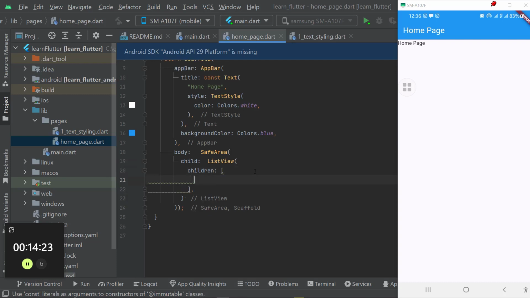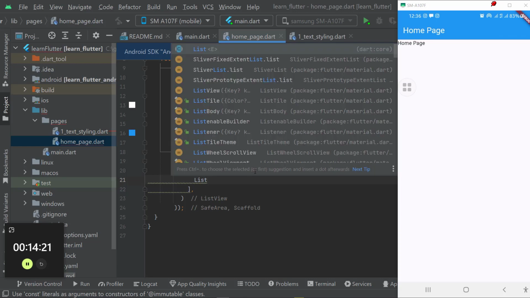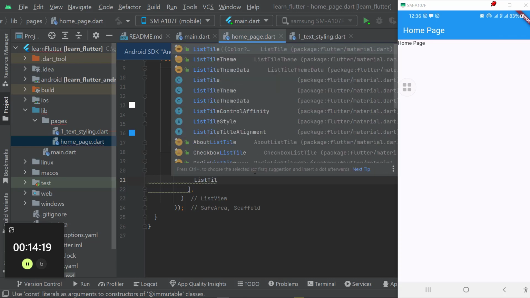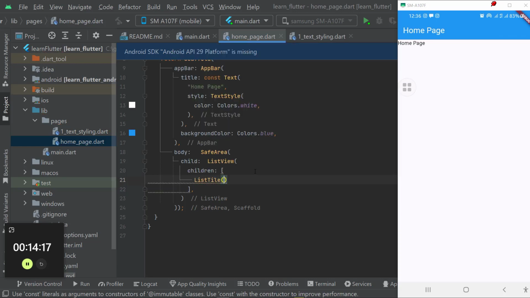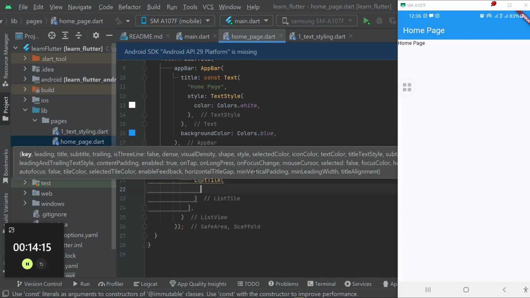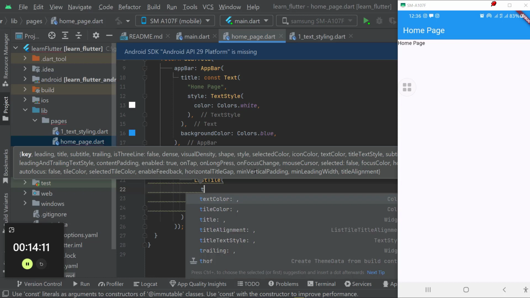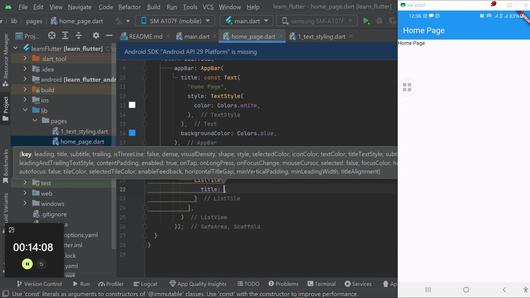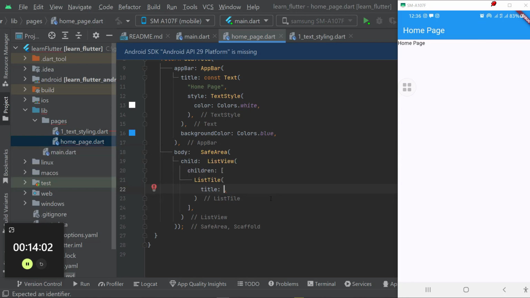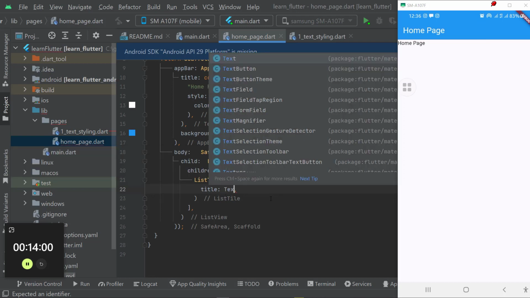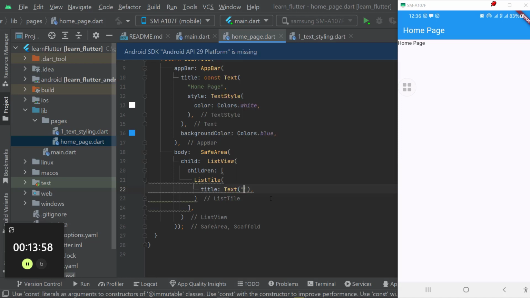So I'm going to create here what we call ListTile, like this. Okay, so when you create ListTile, it will take a few things. Among the things that it will take is the title. So title is the widget or the component that will appear as the title of your particular item. So I can go ahead and put text, and then I open and say maybe text styling.